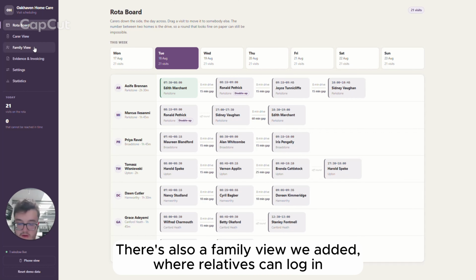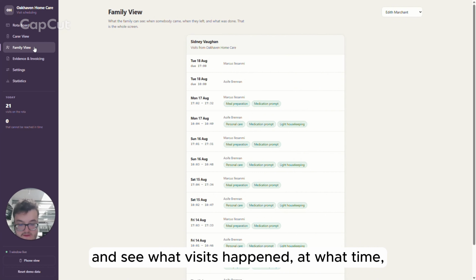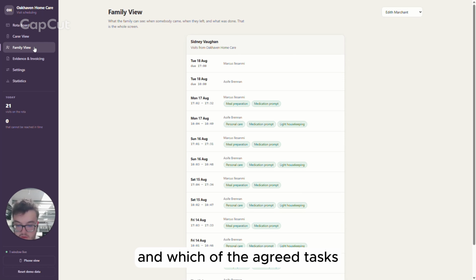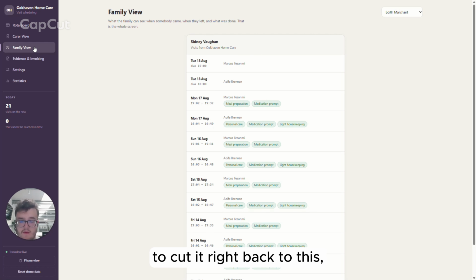There is also a family view we added as well, where relatives can log in and see what visits happen at what time, and they can also agree on the tasks that were done. That's all it shows. It used to show everything recorded on the visit, and a client asked us to cut it right back to this, which was the right call to make.